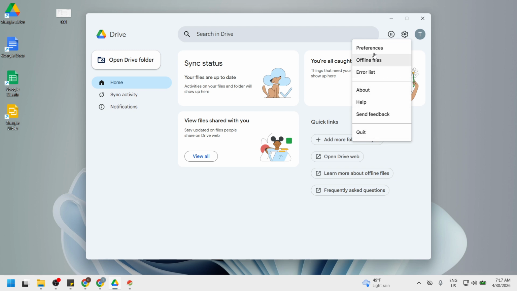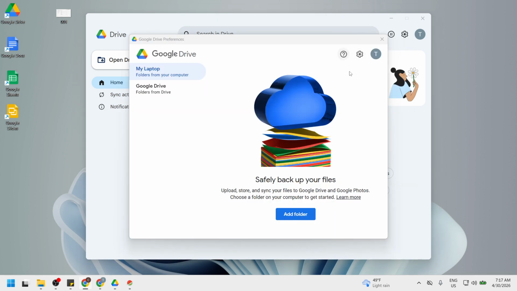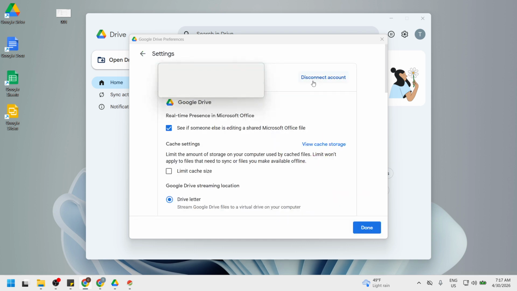Open the Drive app preferences from the Gear icon, go to Preferences, click the gear inside that window, locate your account, and choose Disconnect Account. Reopen Drive, sign back in, and let it run a fresh sync. Give it a moment, especially if you have a large library.